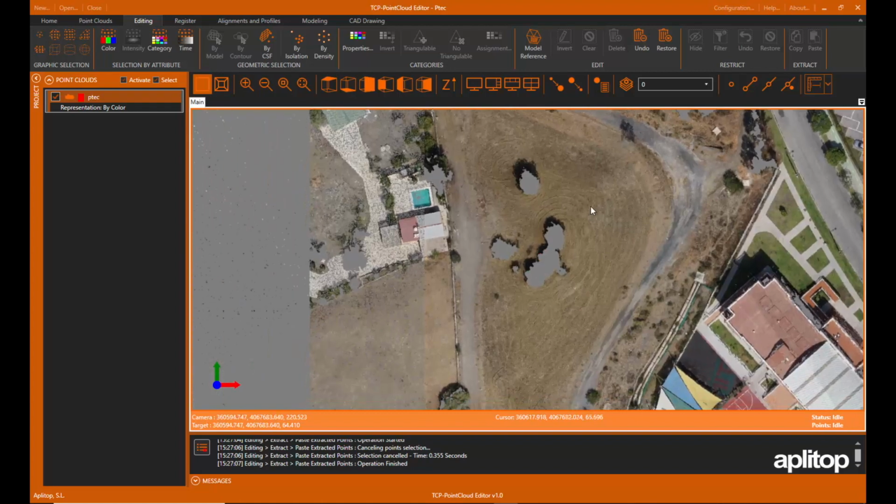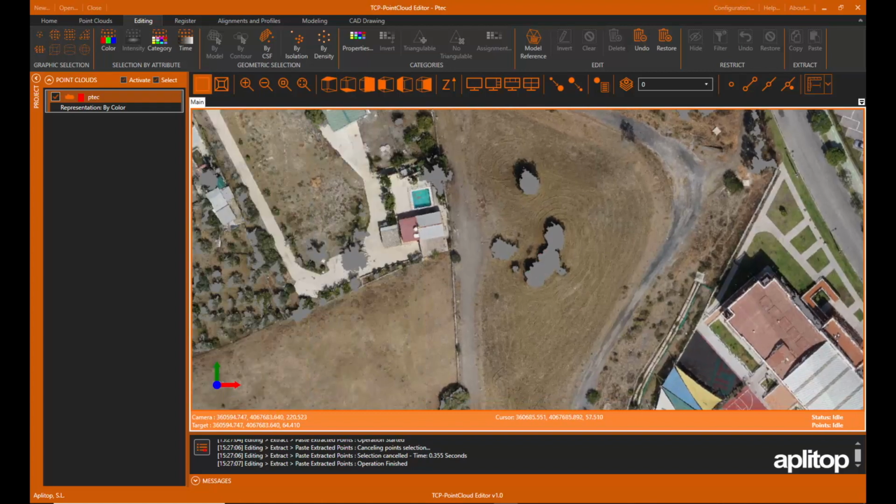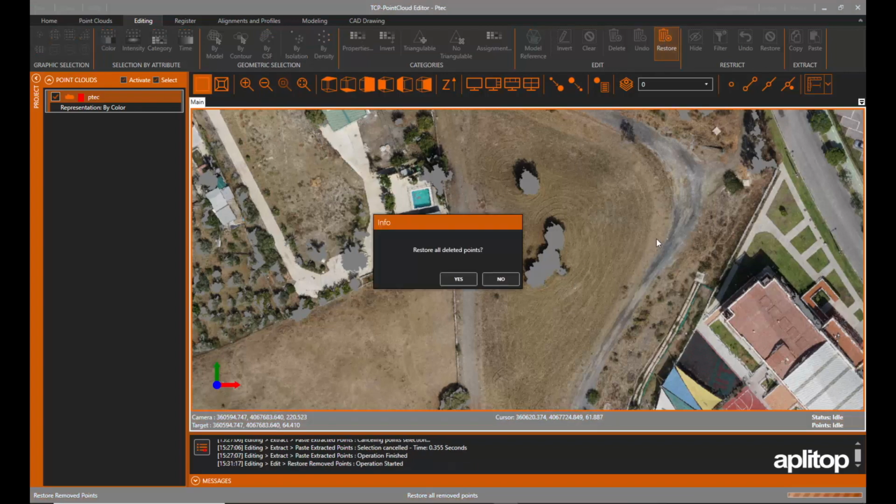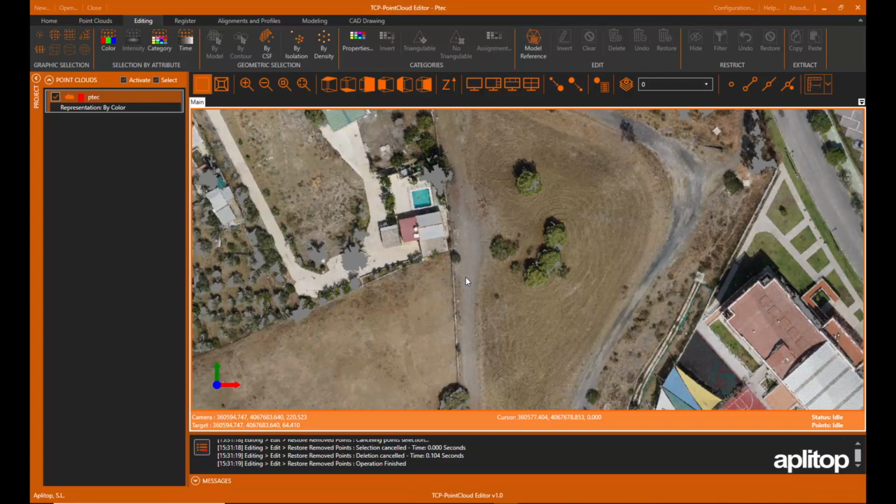We zoom in the area and check that the points belonging to the trees have been erased. Finally, we restore the original cloud, recovering all the deleted points.